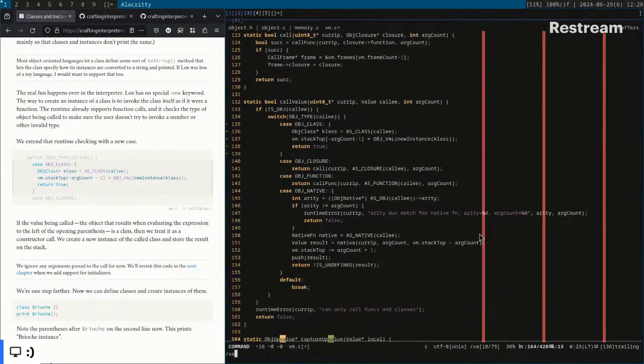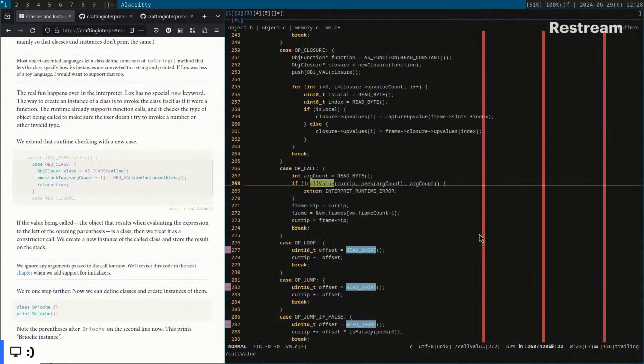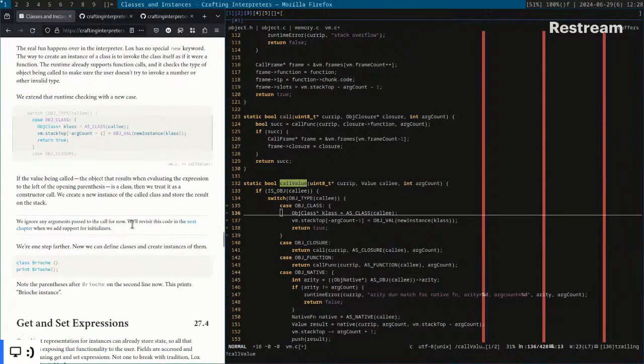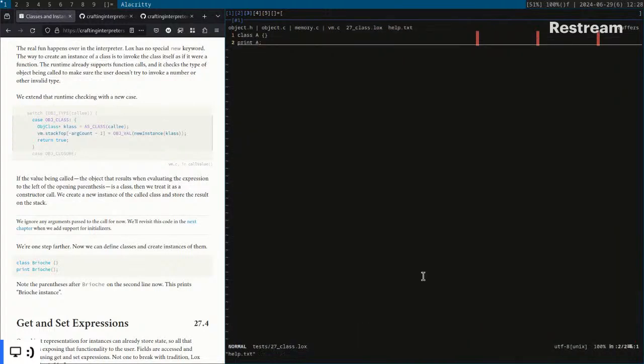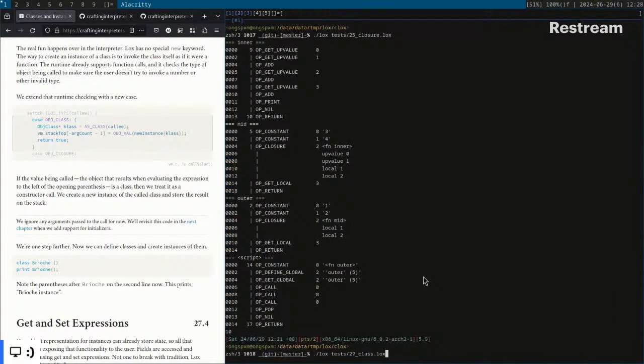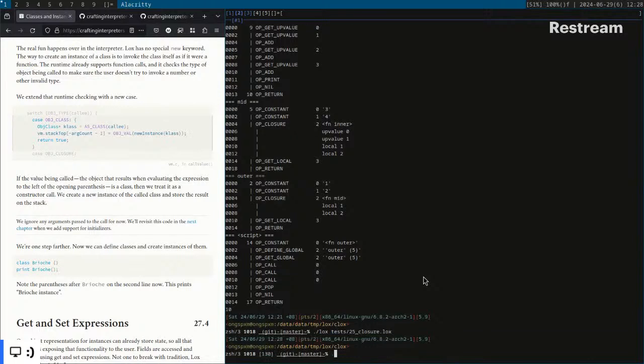So actually, where is call value used, right? Call value is in OP_CALL, right? So we can actually now call an object and then expect to see something different to return an instance, right? So let's see, okay, build first.